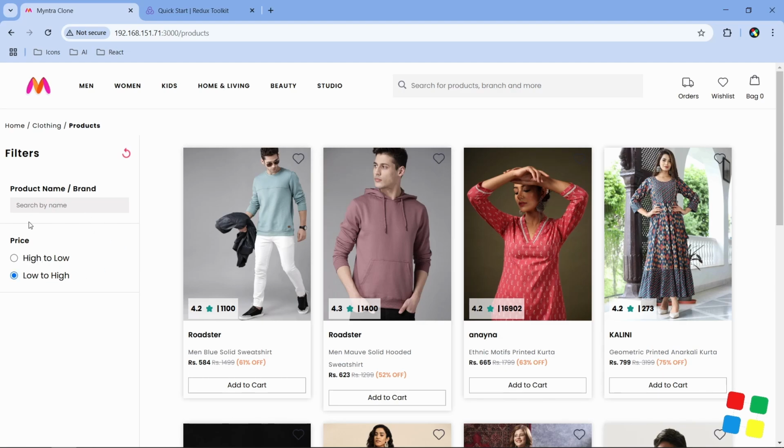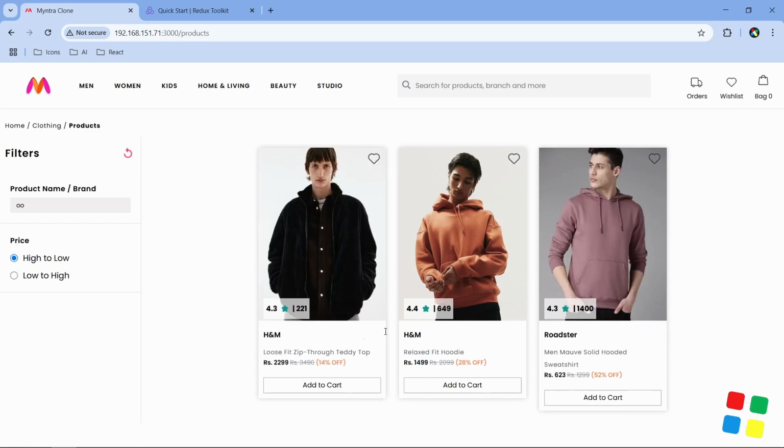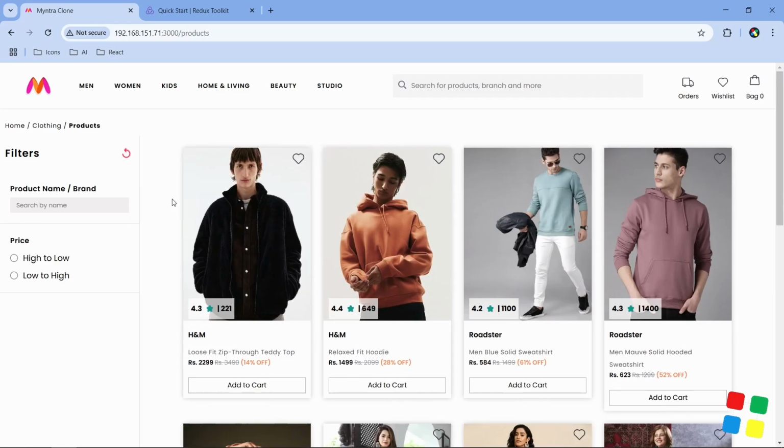And also you can use both in combination as well. Okay, if I type double O, you will see we are getting the products which contain OO in their names, and also we are getting the low to high sorting. You see 623, 1499, 2299 price. If I change low to high, it will still only filter that O, because it's filtering the name as well. So it's a combination filter. Okay, so with this we conclude the filters.